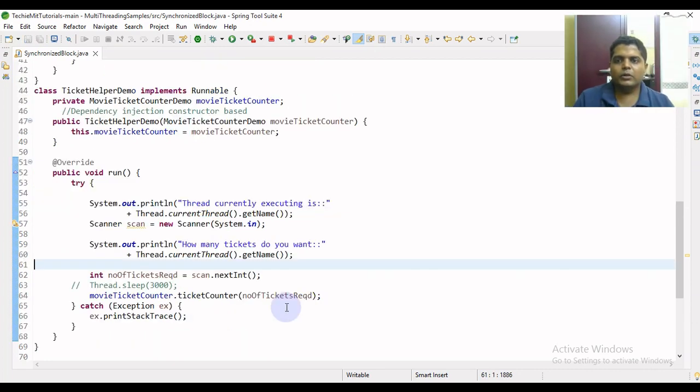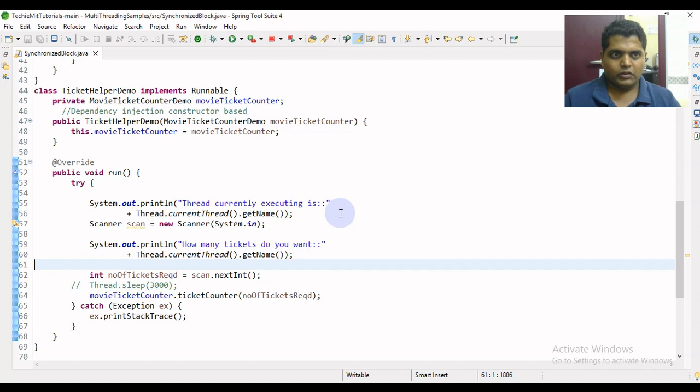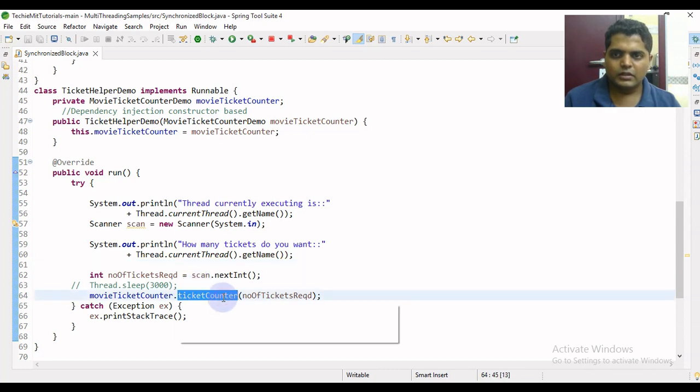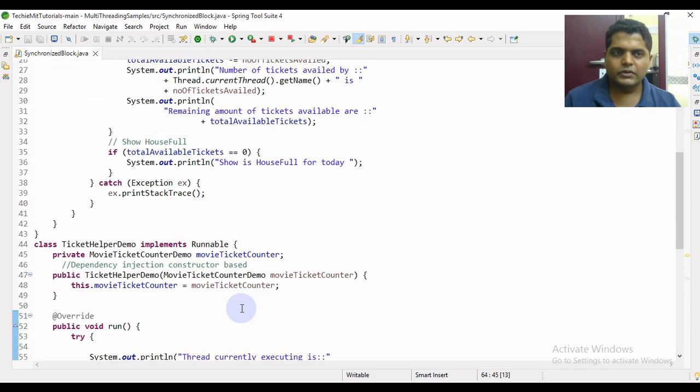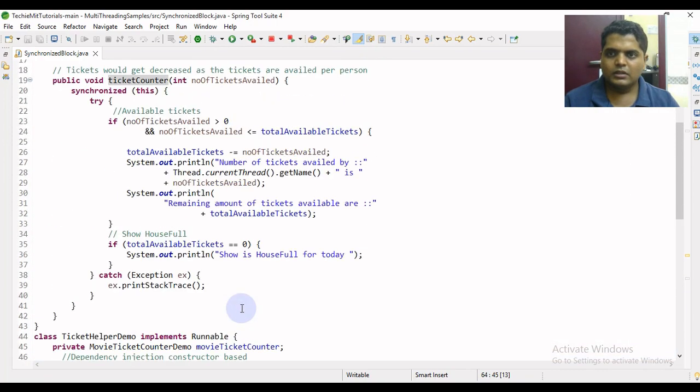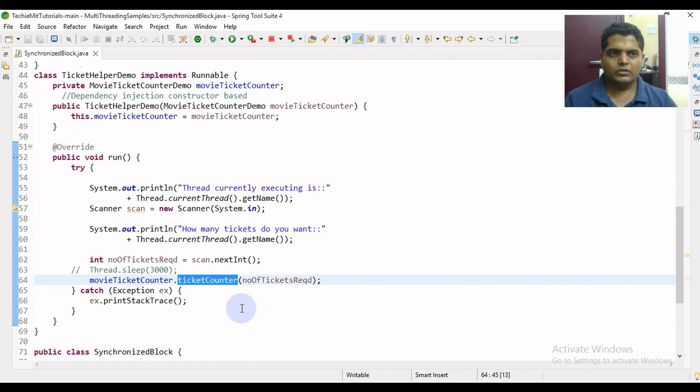Now this class, TicketHelperDemo, as it implements Runnable, must override the run method. As we discussed, it contains the logic for extracting information from the user, like how many tickets you want, and it gives demo information about which thread is currently executing. Upon that, it invokes the ticket counter method on the MovieCounterDemo instance, which is the method that has the synchronized block, based on the number of tickets required.